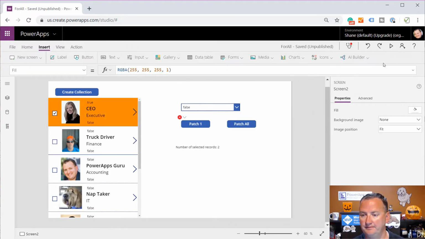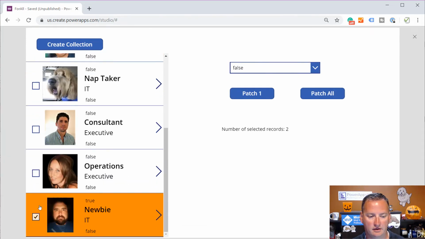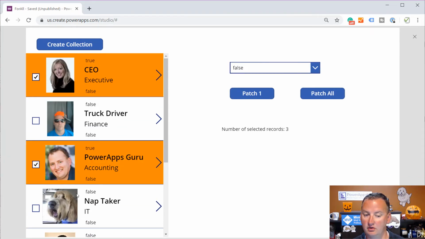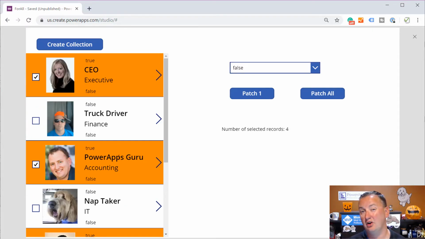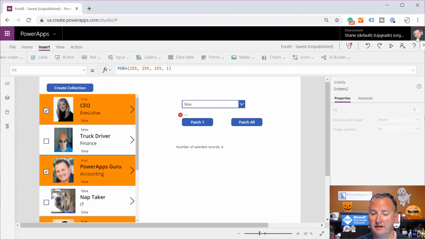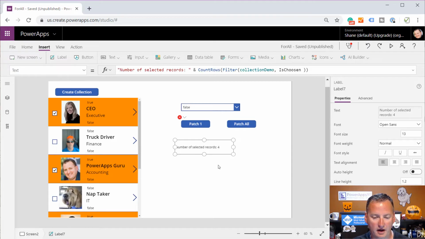So then now, if we say play, oh look, the selected people only are that color. So that gives your users a better visual indicator of who they have and haven't chosen. Fancy. Okay, so now we've got all of that working. We'd be like, all right, that works. Those are the 4 people I'd want to patch.